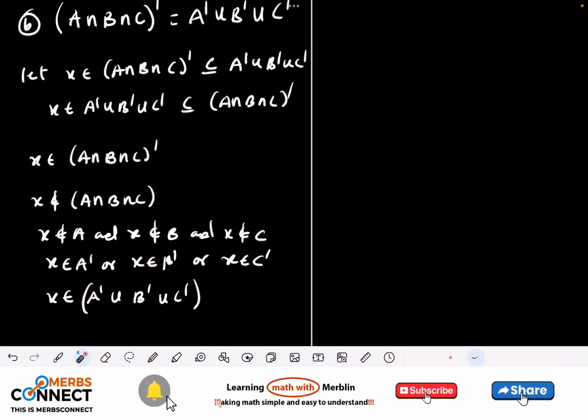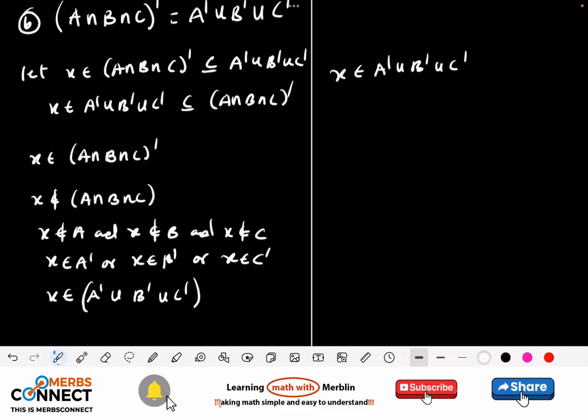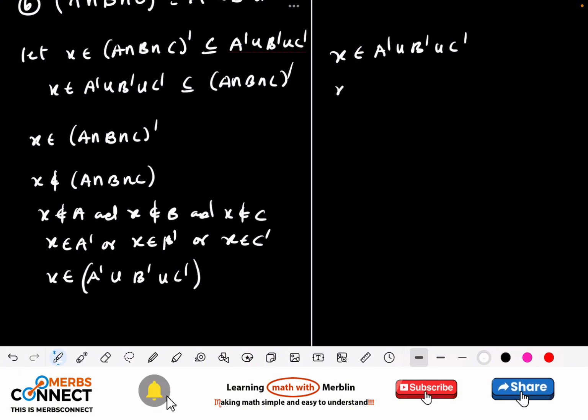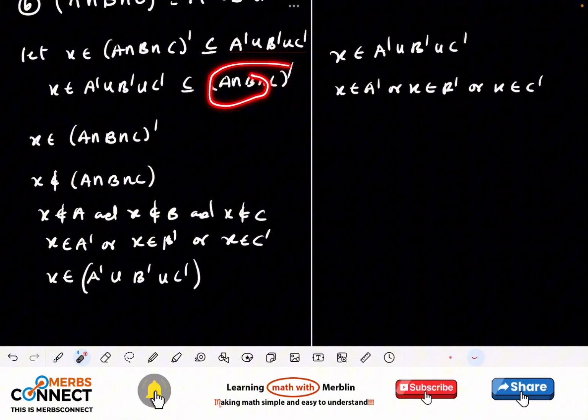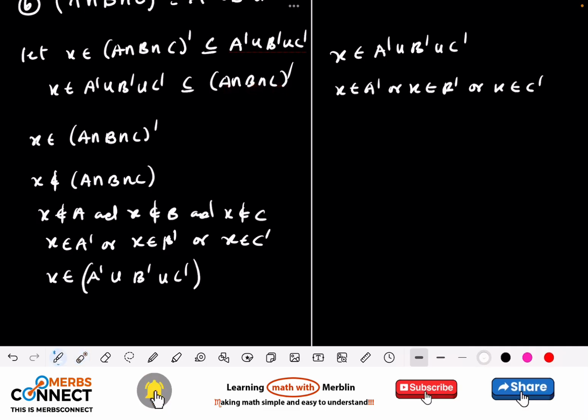So the same thing, then you pick it from this side to this side. So let's do it quick. We have X belonging to A union B union C, or complement. So we can expand, X belongs to A complement or X belongs to B complement, or X belongs to C complement. So the dream is to get here, and we don't have any of them to be complement A, B, C. So we need to make sure we change it.